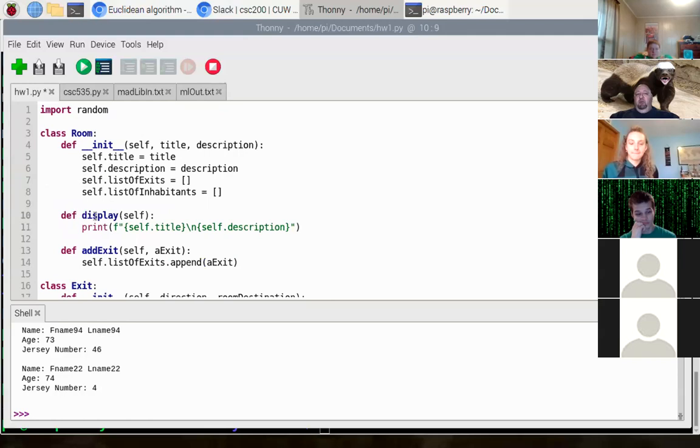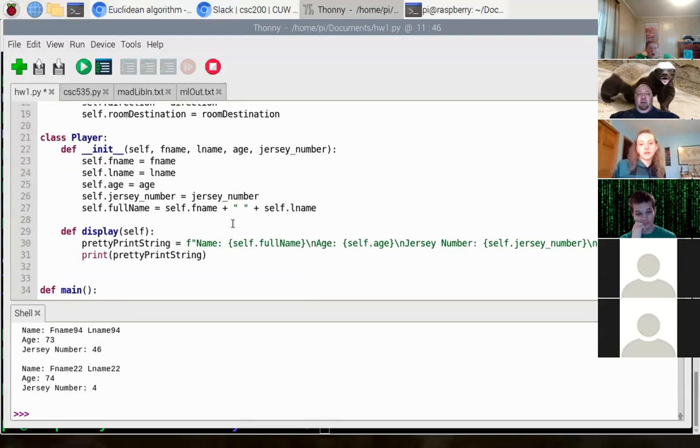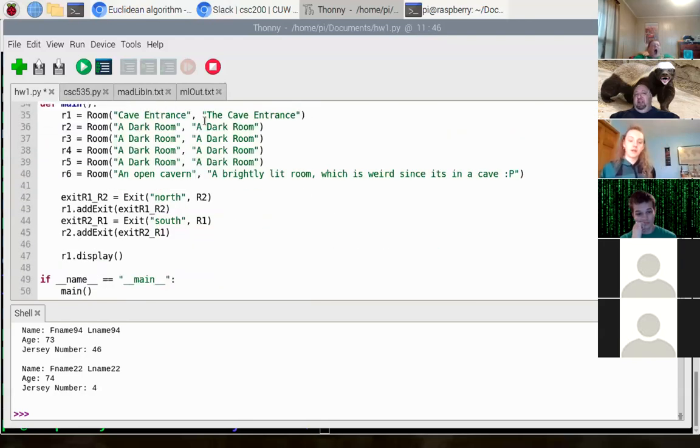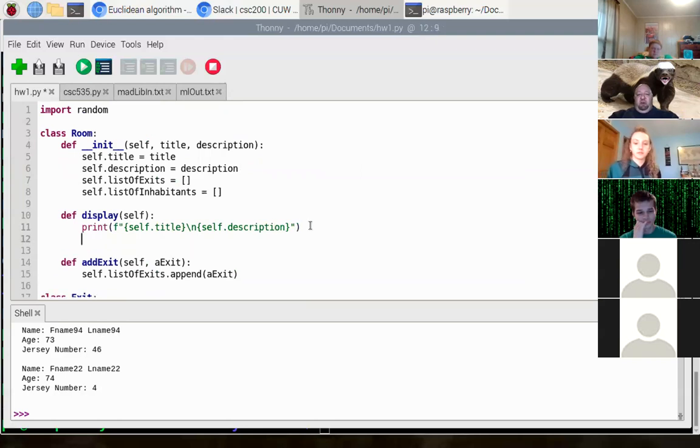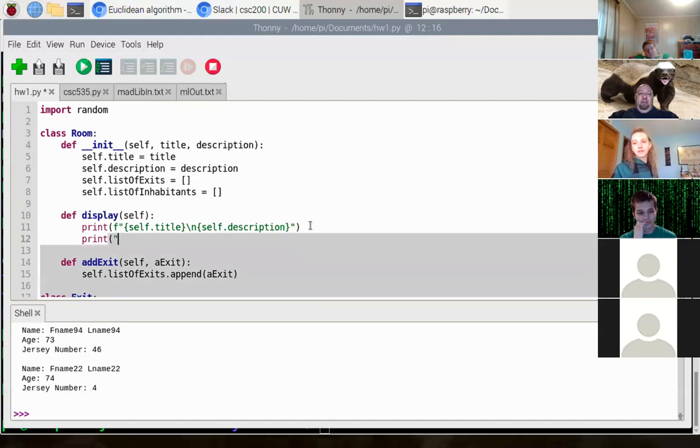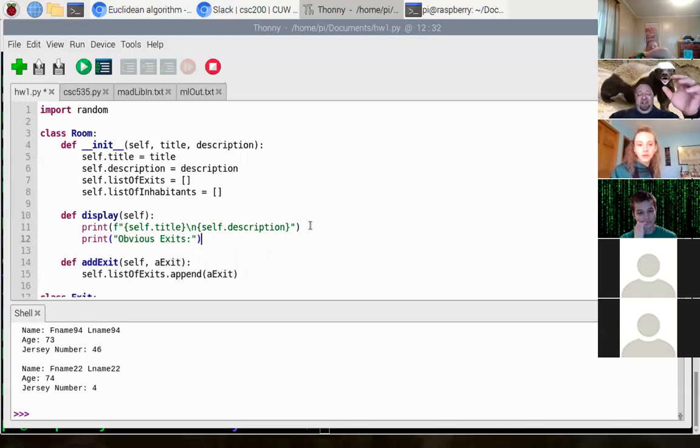All right, so right now a room shows itself, it shows its title, and then it shows its description. So that'll be kind of like, we are in the cave entrance, and then the description of the cave entrance. Well, now we want to show the list of exits for this room. So a lot of games would show something like obvious exits. In some dungeons a room might have hidden exits, but for us we're going to say something like our obvious exits.